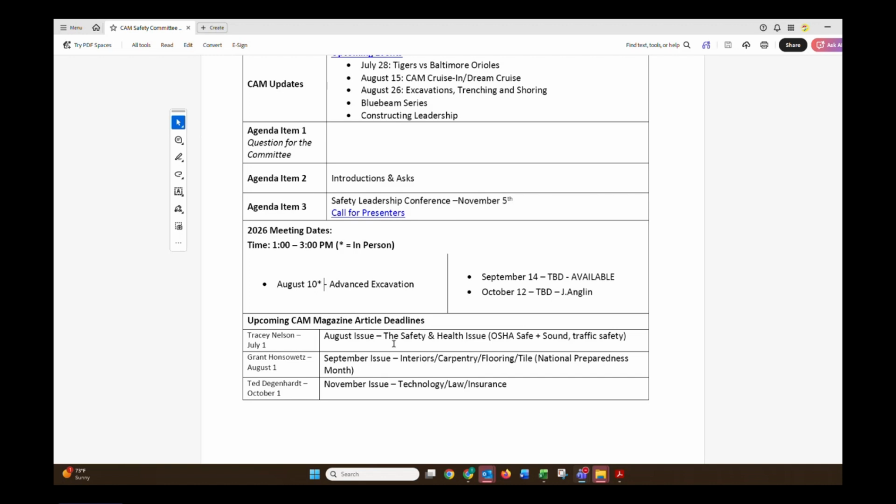That's the August issue. September, Grant from AUK is contributing an article. And then our November issue, we have Ted Degenhart contributing for that. I have not put out a call yet for safety toolkit articles for 2027, but that schedule is wide open. Again, if you want to contribute or you're interested in being an author for something, let me know and I'll be happy to throw you on a calendar.